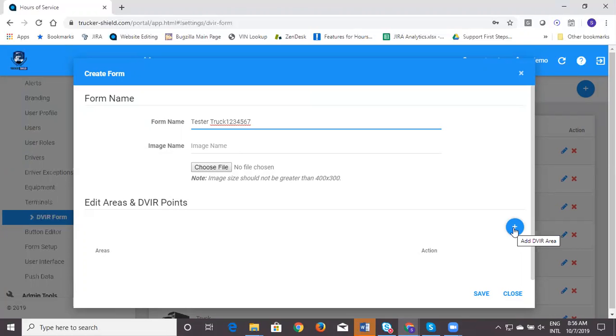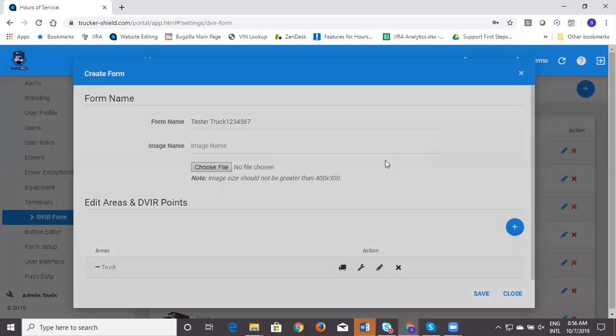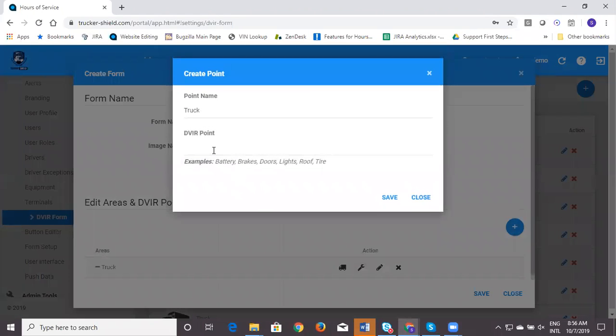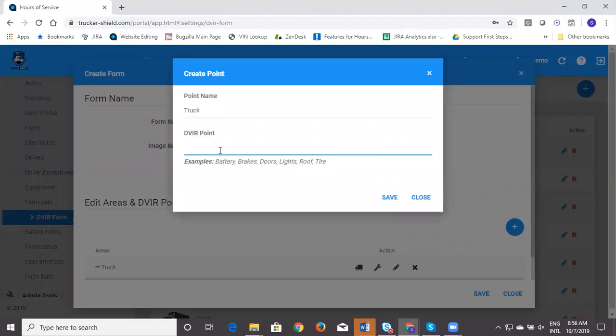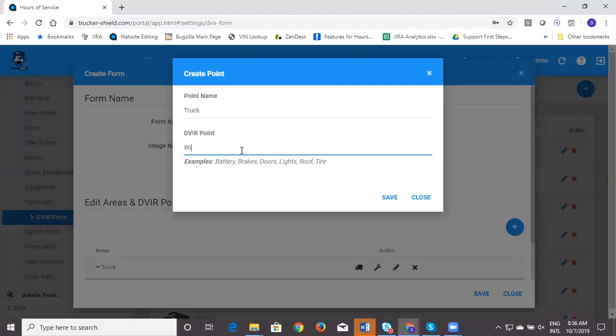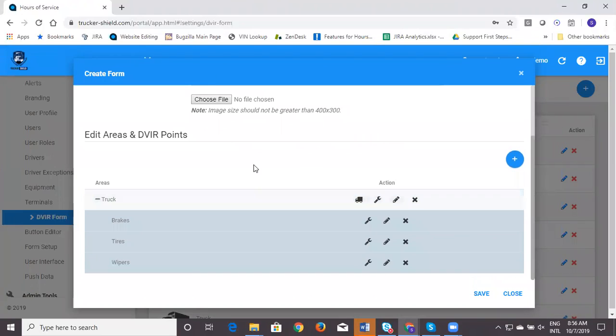Then you would enter in inspection areas by clicking the plus sign. These are large areas on the vehicle or trailer. So we'll enter in truck, for example. Then we click the wrench to enter in inspection points. Brakes, for example, click the wrench again. Maybe tires, click save, click the wrench again. Wipers. And you continue going through that process until you've built out your entire form.